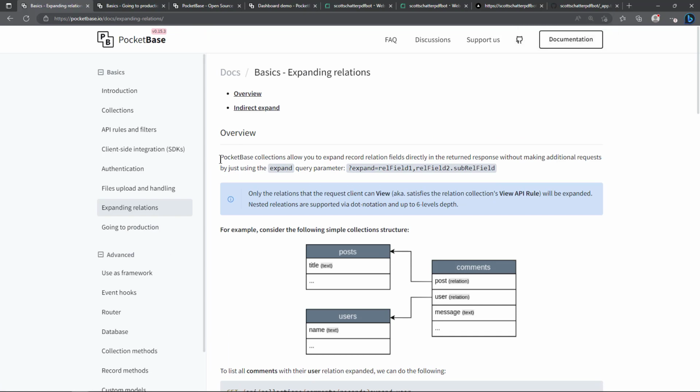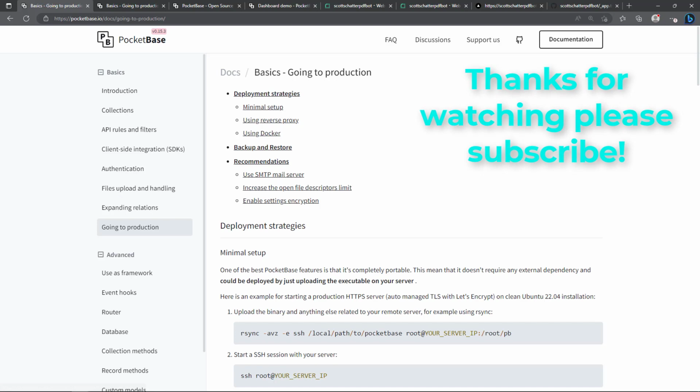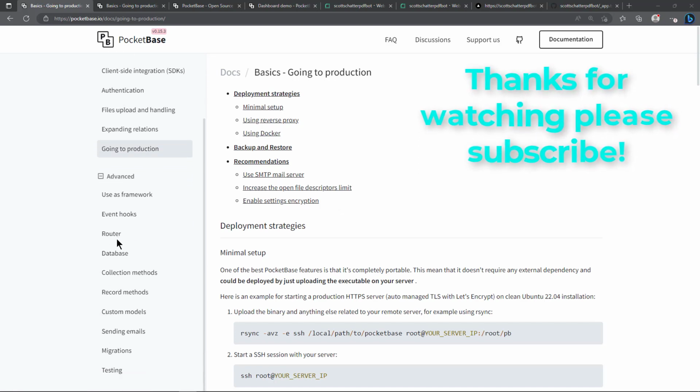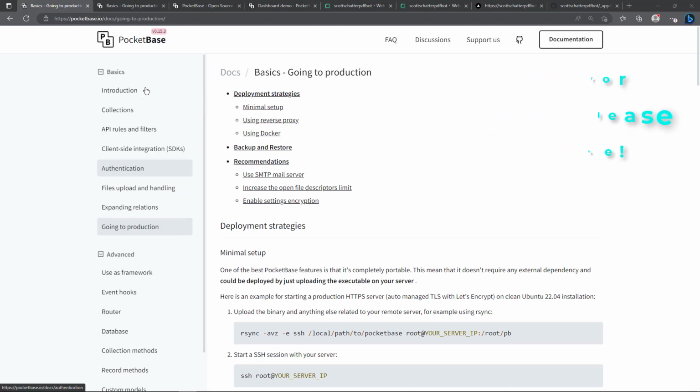Pocketbase collections allow you to expand record relation fields directly in the return response without making additional requests by just using the expand query parameter. And then they have this going to production, which I talked about previously in the video. We looked at some of that. And then there's just more information here going into more details. So they do have good documentation, and I would recommend taking a look at that.